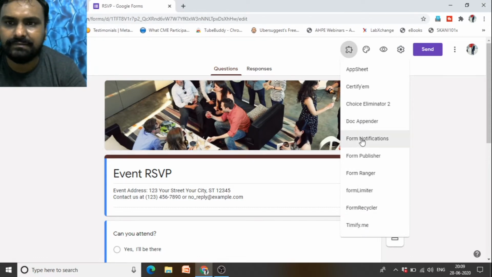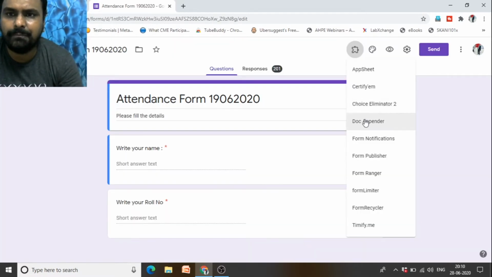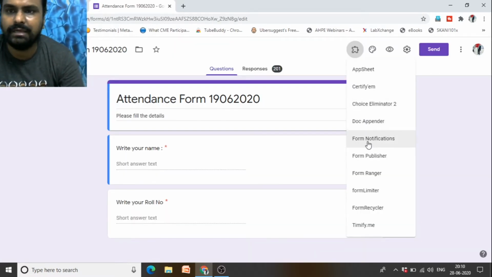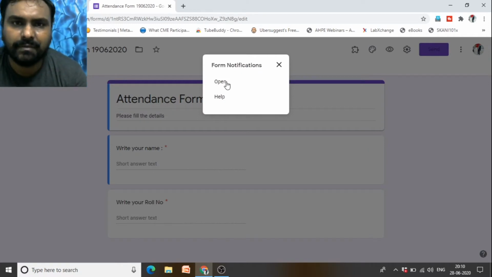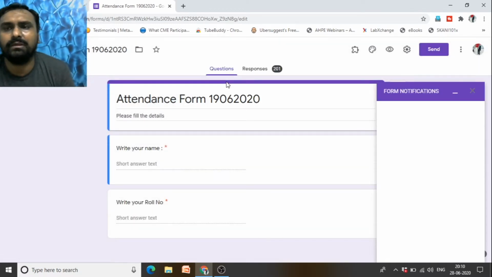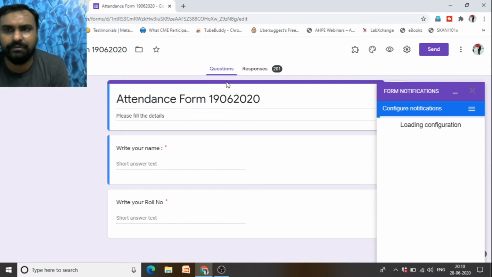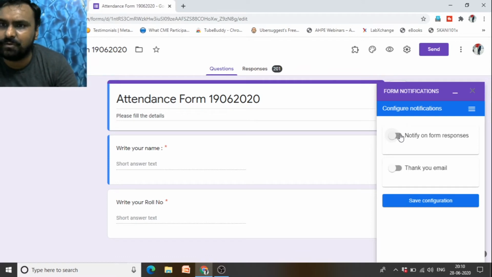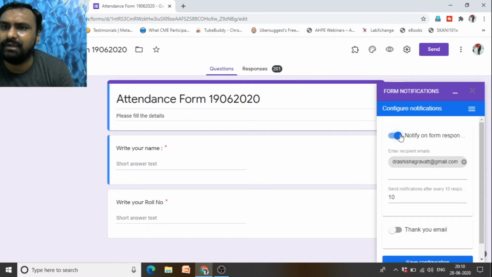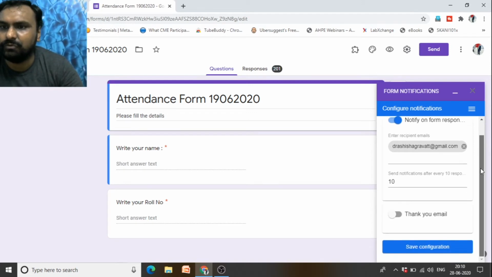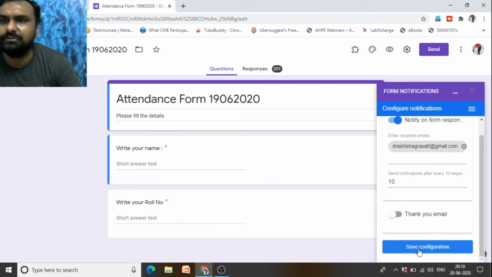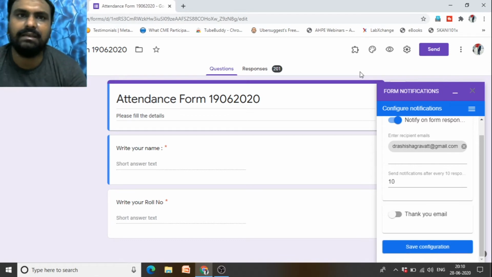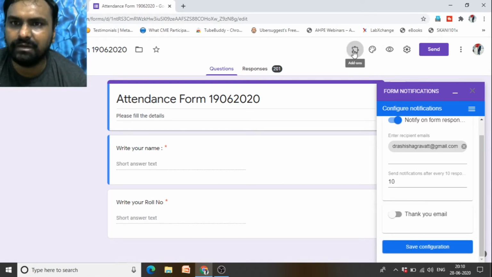Okay, now what is this Form Notification? With the help of Form Notification, you get notifications for your form. If you are the maker of the form, you may want to get a notification after one response, or after 5, 10 or 20 responses. Also, the person will get a thank you email. And also you can set the feedback. So you have to save the configuration. Then if you share the link, it will be showing. This is a very important tool.